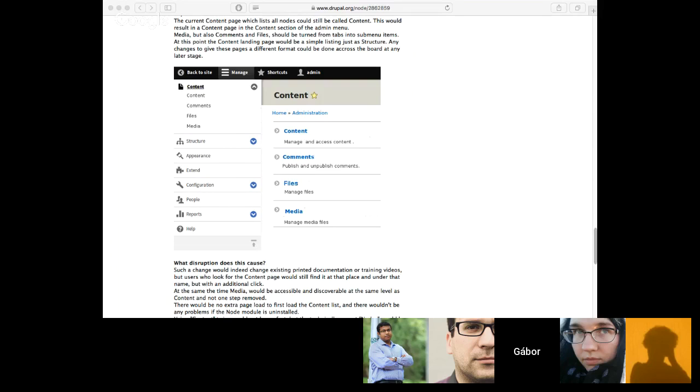Yeah, I mean, I think it makes sense to have something like this, because obviously, as you said, it's not only nodes anymore. There are content types, but media, files, and comments are a different kind of content than the general content, which I assume the general user would consider articles and pages and things like that.